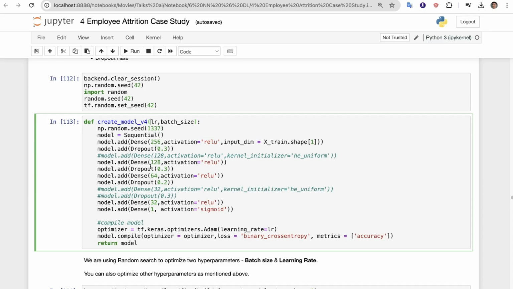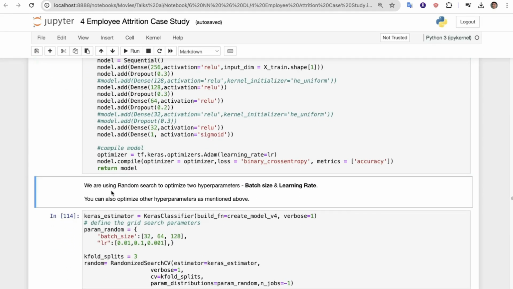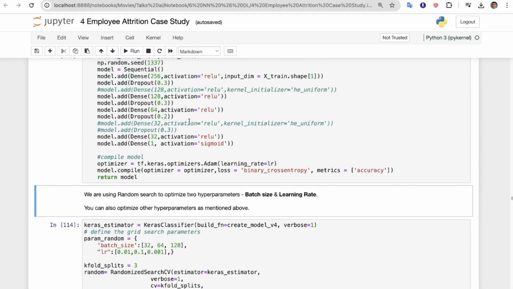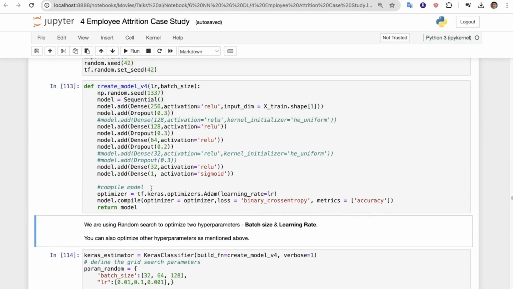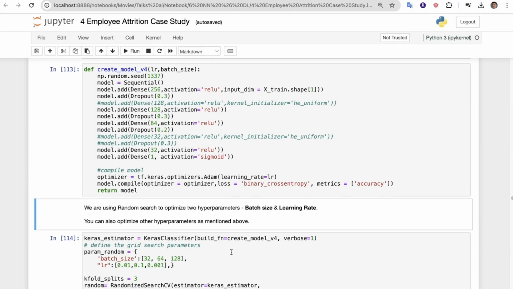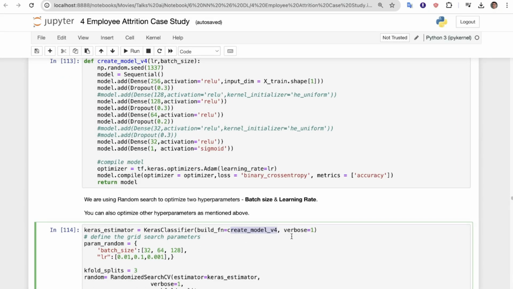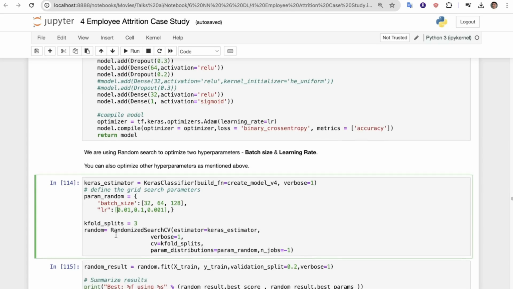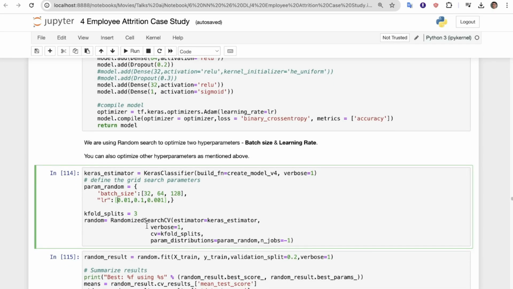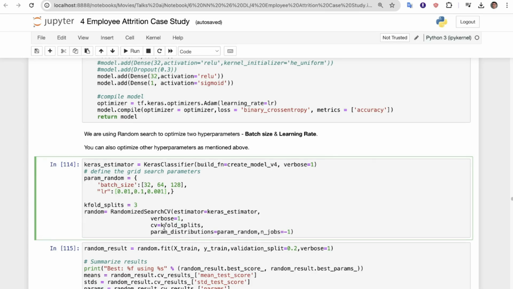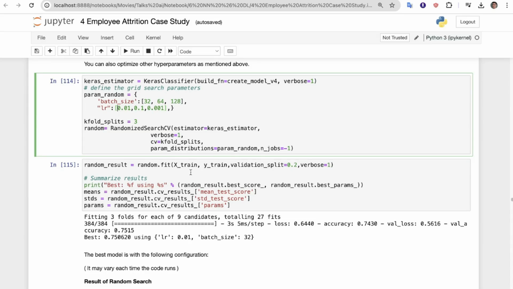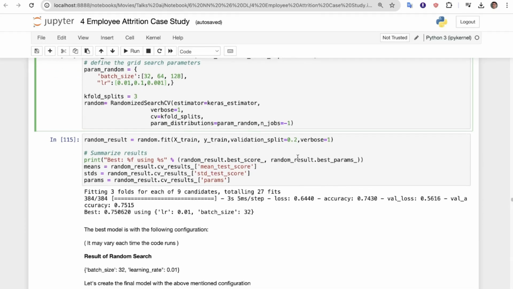So you can see that we now have different values for all the parameters. We are using random search to optimize two hyperparameters, batch size and learning rate. You can also optimize other hyperparameters as mentioned here. Now Keras estimator, Keras classifier, build function create model v4, calling it, and verbose 1. Now the parameter random, so batch size we are passing it, and LR. Now k-fold split is 3, random equals RandomizedSearchCV, with estimator, verbose, CV, and parameter distribution. Now random result equals random.fit on x train, y train, validation split 0.2, verbose is 1.